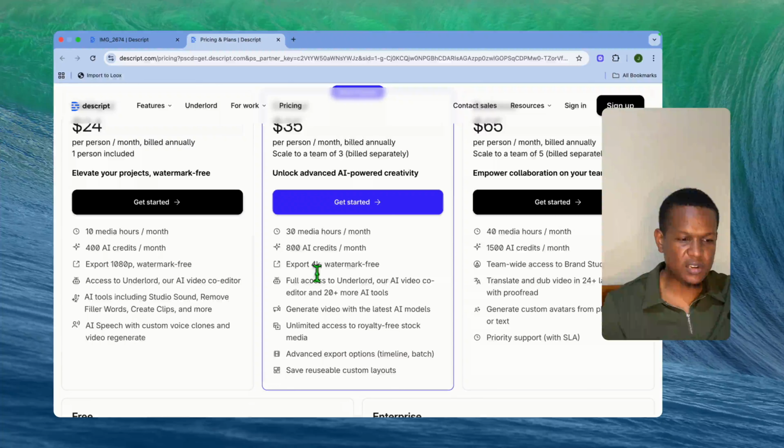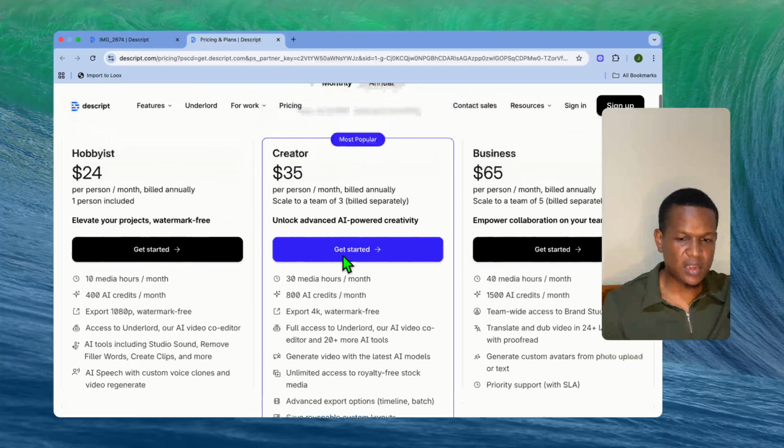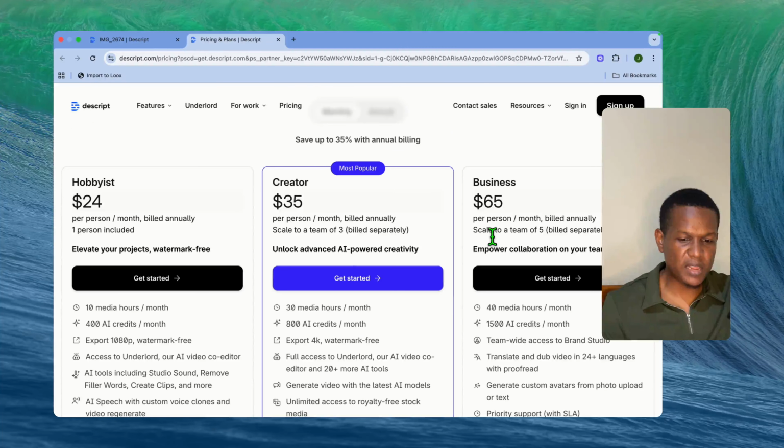And there are the features. You'll get 20 extra media hours and also 400 more AI credits. And if you want to go onto their business plan, it starts off at $65.